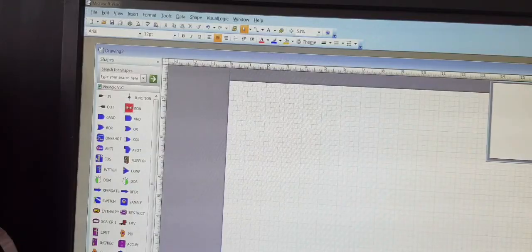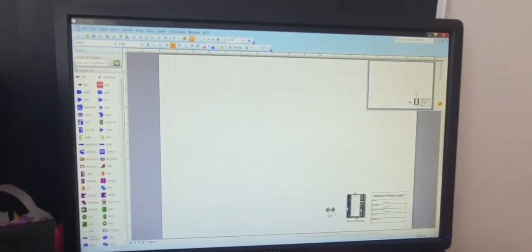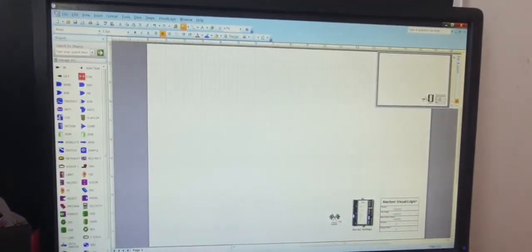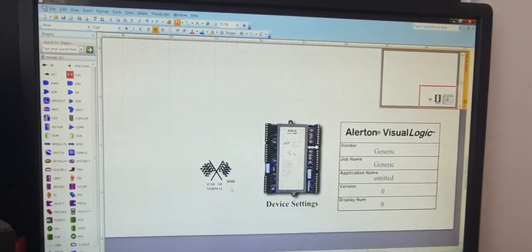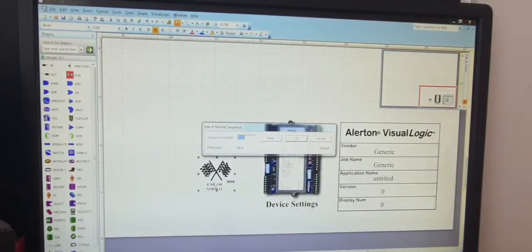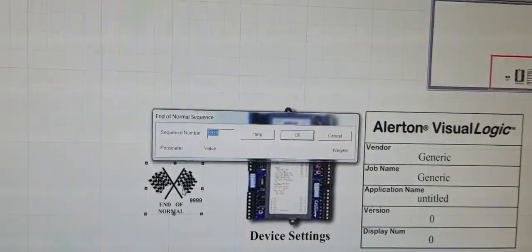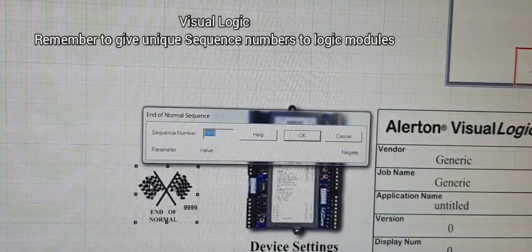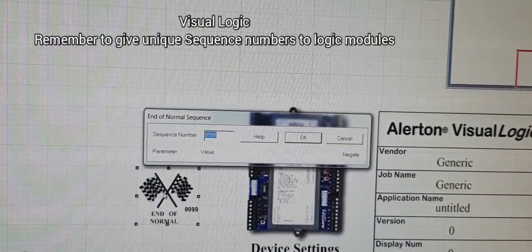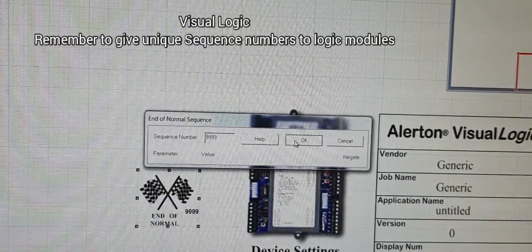So once you have the programming page, let's just go here, settings. Always make sure the sequence number is the end of normal. I didn't mention this in the last video. Always keep the sequence number highest, that is the end of normal. Without this you might have a problem compiling the program. So let this be the high number, end of normal.